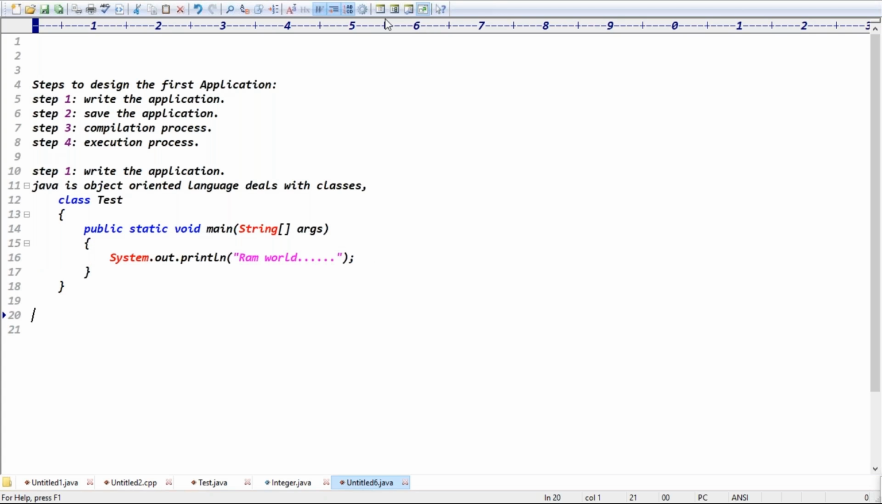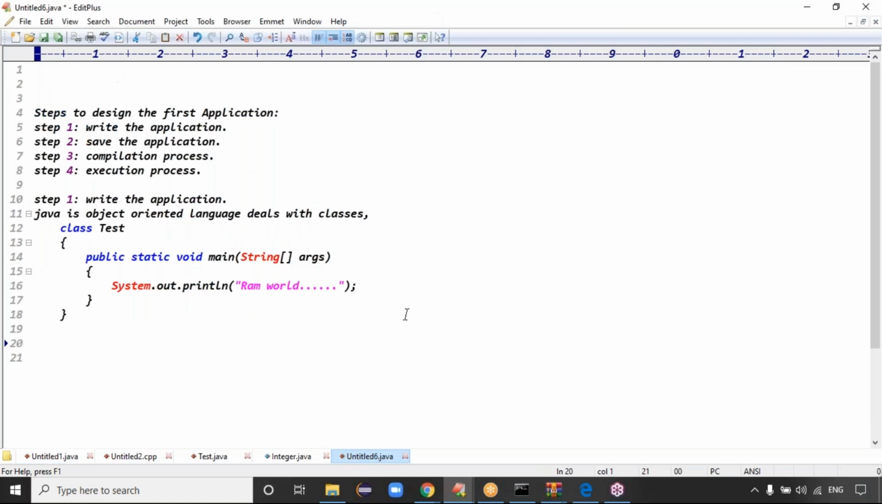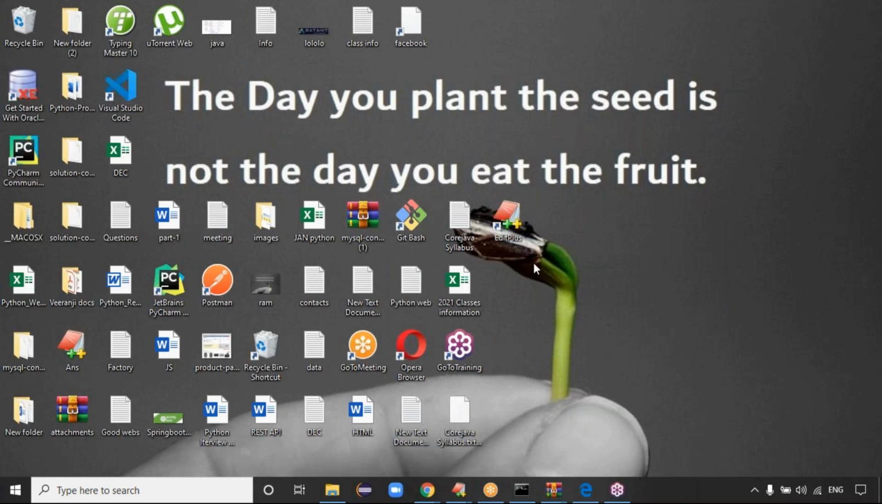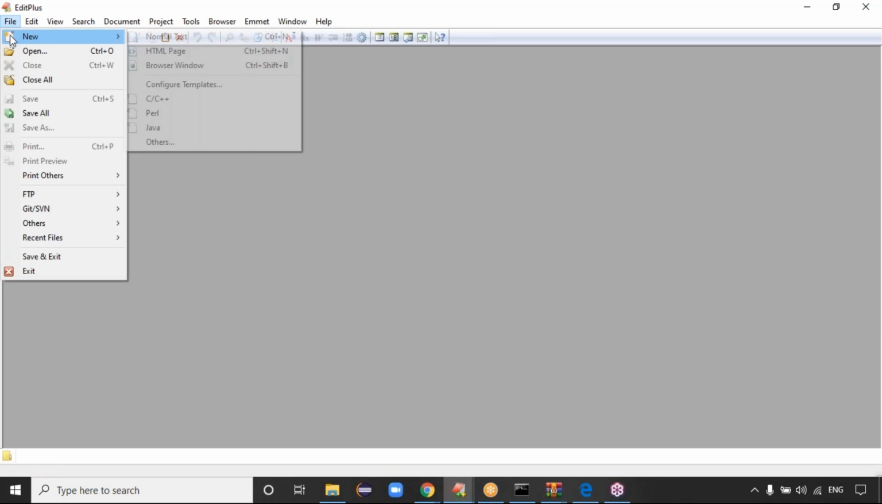And here you can see, to write the application, guys, you can use the EditPlus editor. This is the EditPlus editor. Today try to install EditPlus, guys. This is my EditPlus editor. Once you open it, I want to design the first application of Java. To design the first application, guys, go to the File menu, click on New.